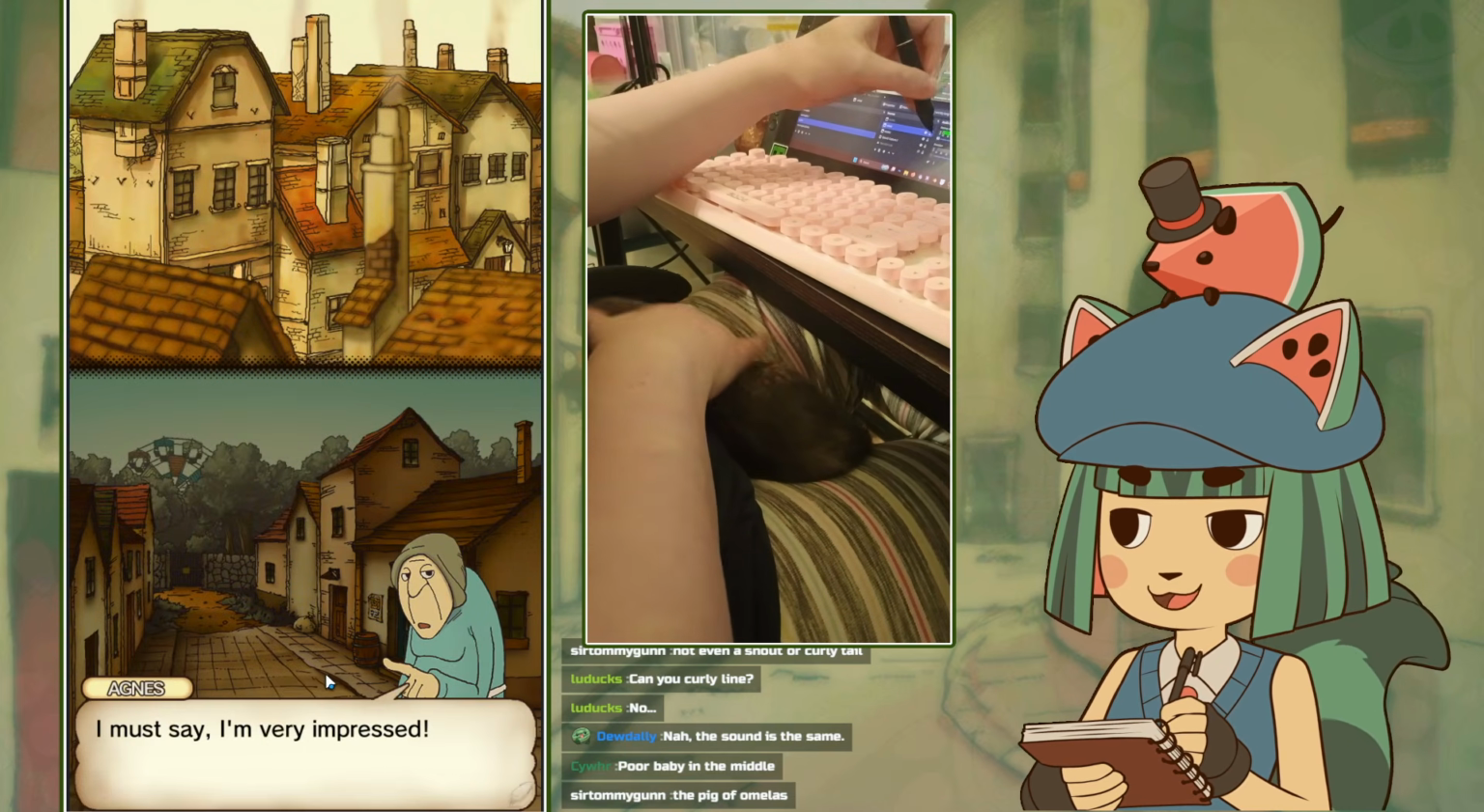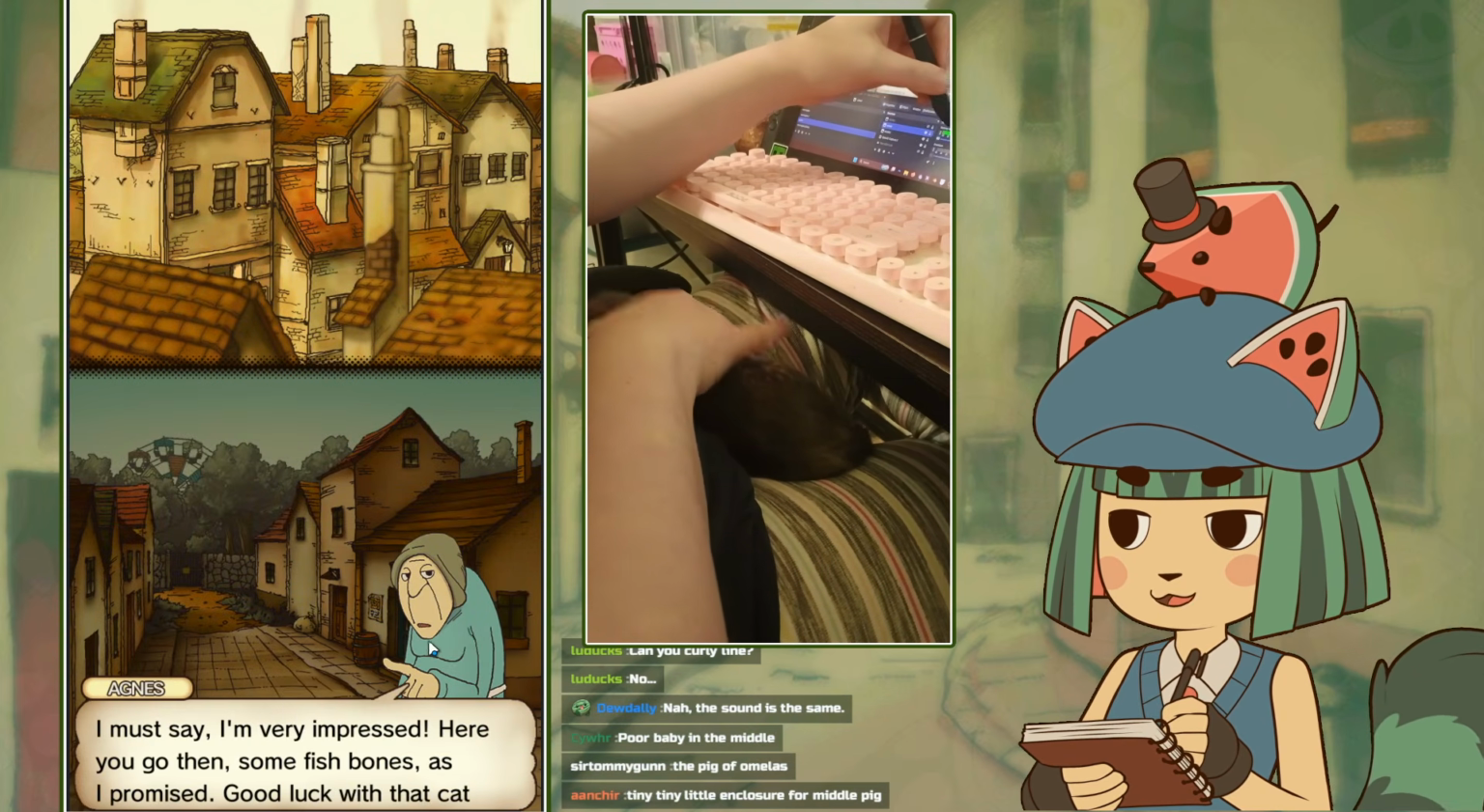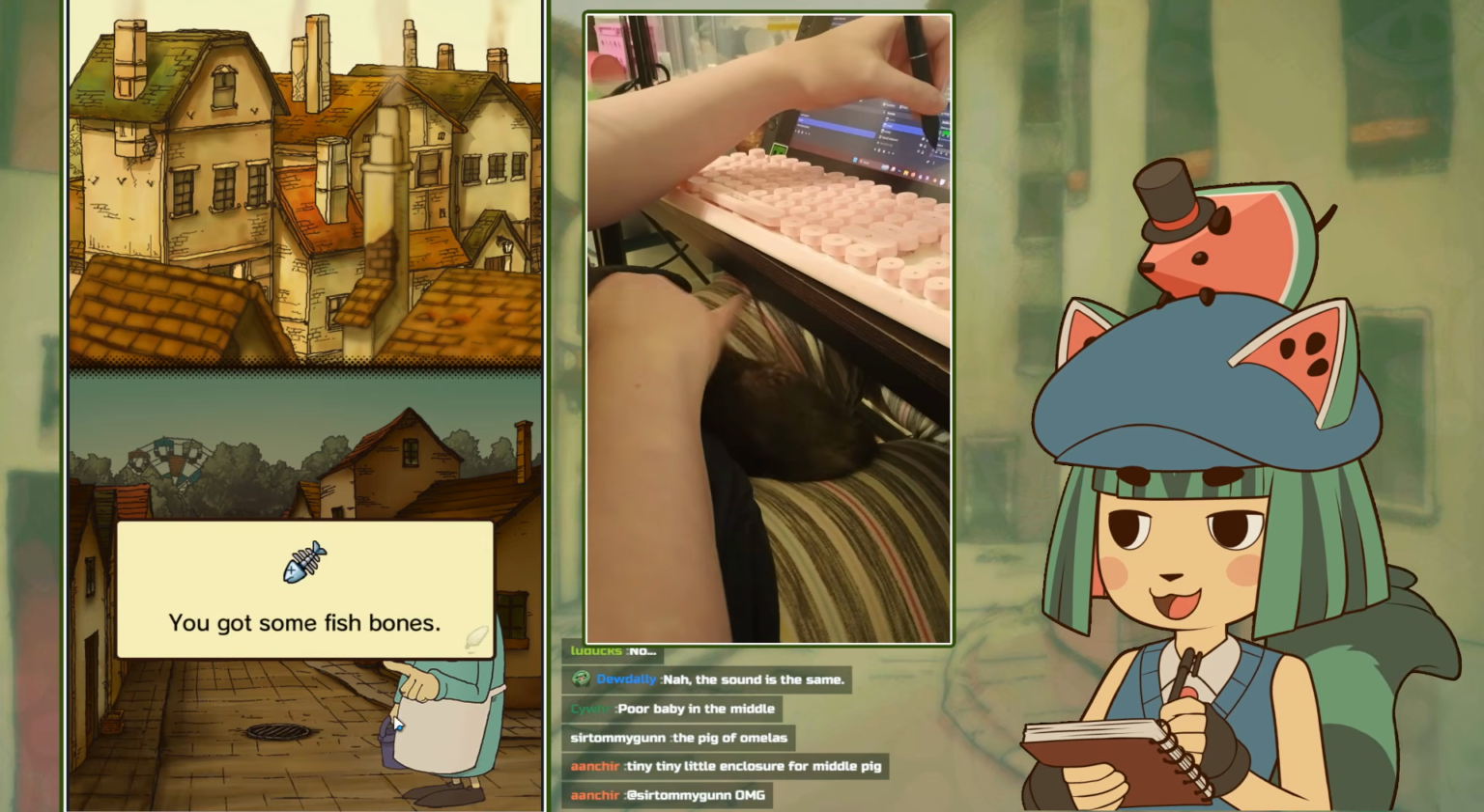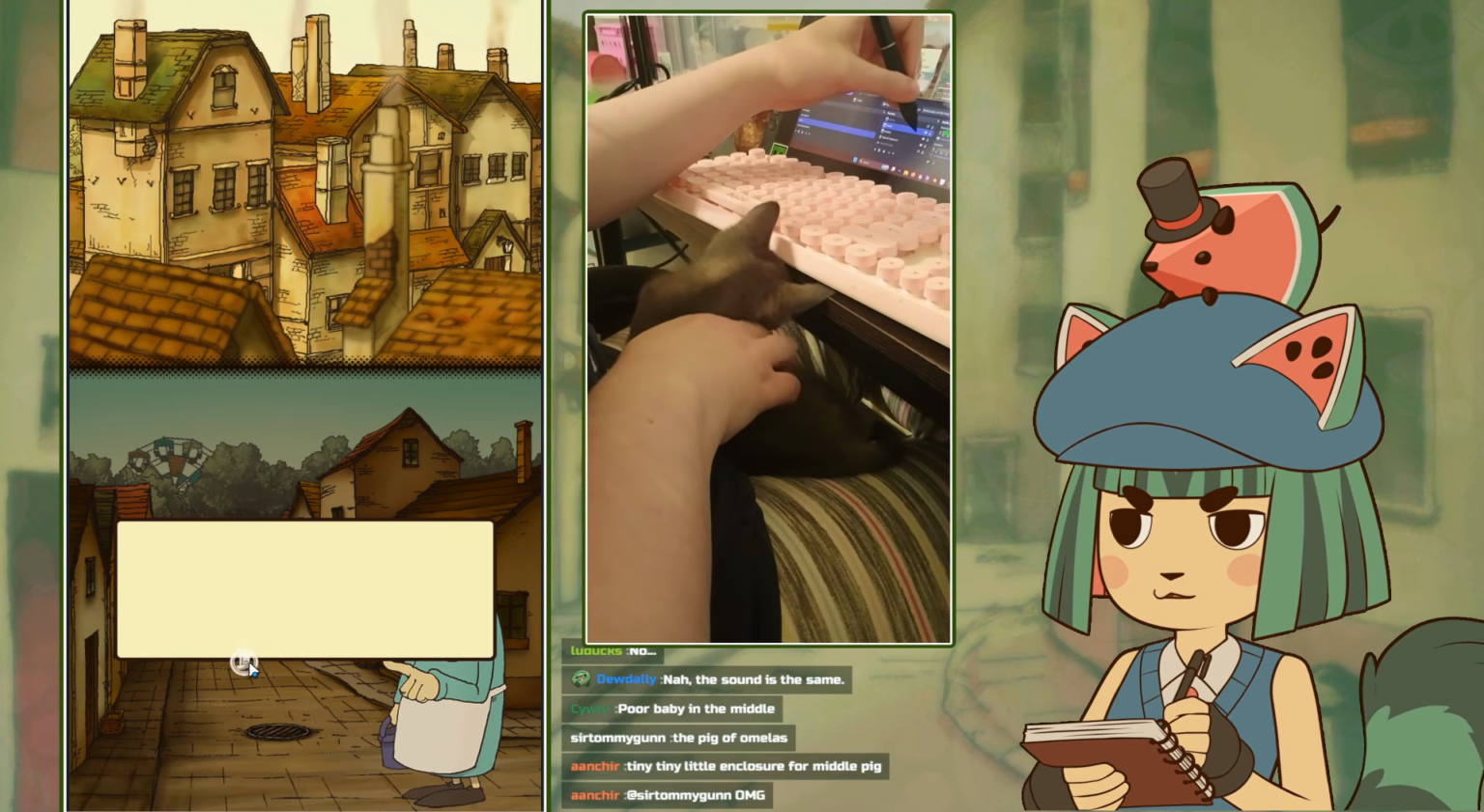And not much to say about that one. I must say I'm very impressed. Here you go then. Some fish bones, as I promised. Good luck with that cat. Don't use them! Don't use them!